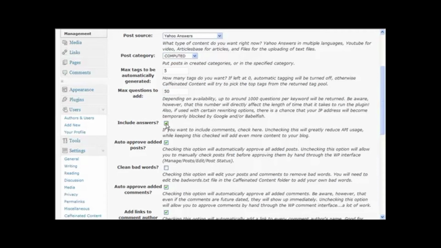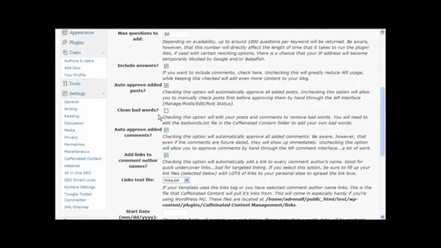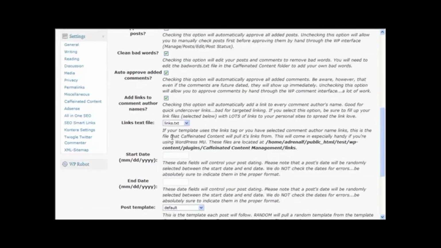You can have the answers included as comments. You can take that off if you're going to integrate it with Twitter, or you might well decide to have it on so that it makes your blog look like there are more comments. Clean bad words. There is a bad words text file which you can use, and it'll clean off those words that you don't want. Auto approve your posts, you want that. Auto approve comments. You don't want to be approving all the comments and everything else.